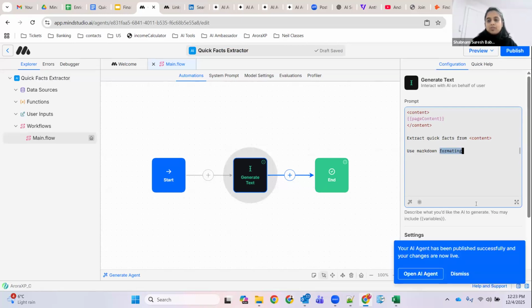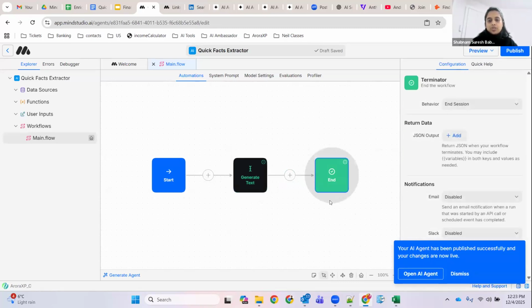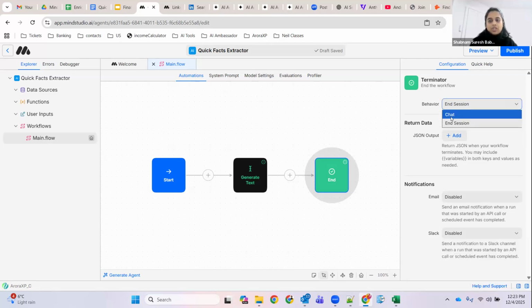Remember to save every time. So once it's published, it shows like this. And before I move to OpenAI agent, I also want to show you what the end block has. End block has two behaviors, namely one is the end session, the other one is to have a chat mode. We'll see both the differences. For now, I'm going to leave it as end session.